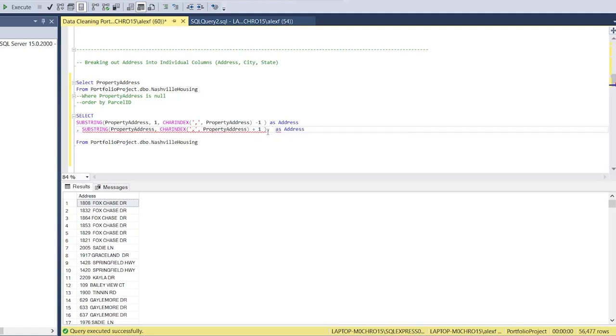Now, every single thing is going to be different. Every single address has a different length, but we can use that to our advantage in this one. And we can literally say the length of property address. You guessed it right. And then we can close this off. Let's see if that works.